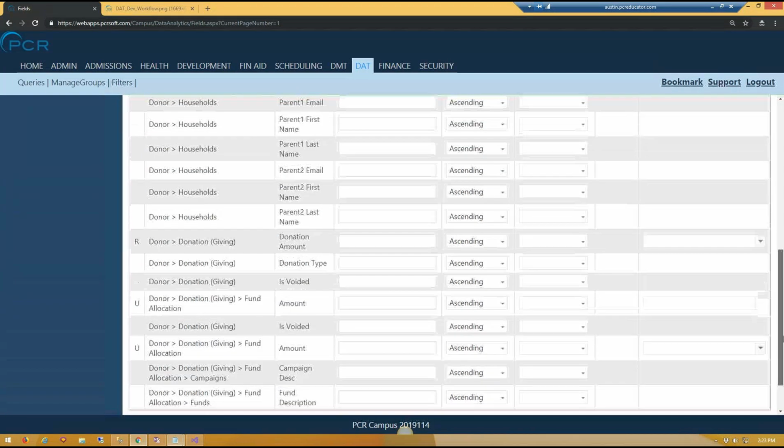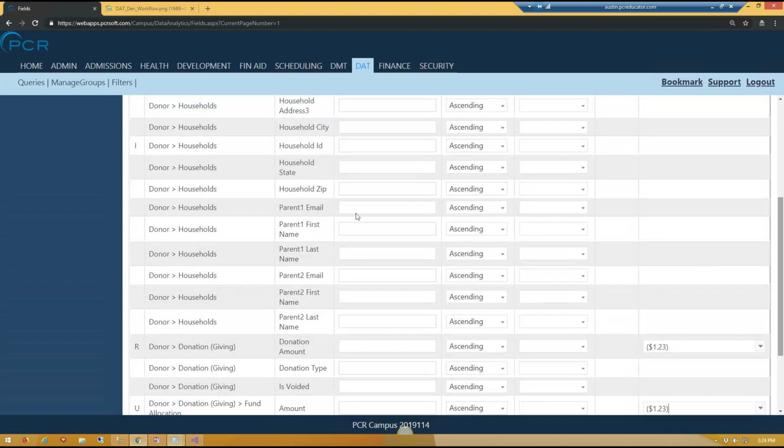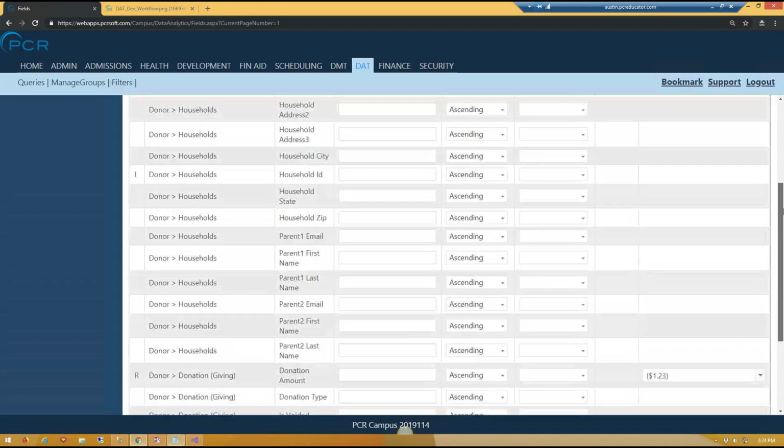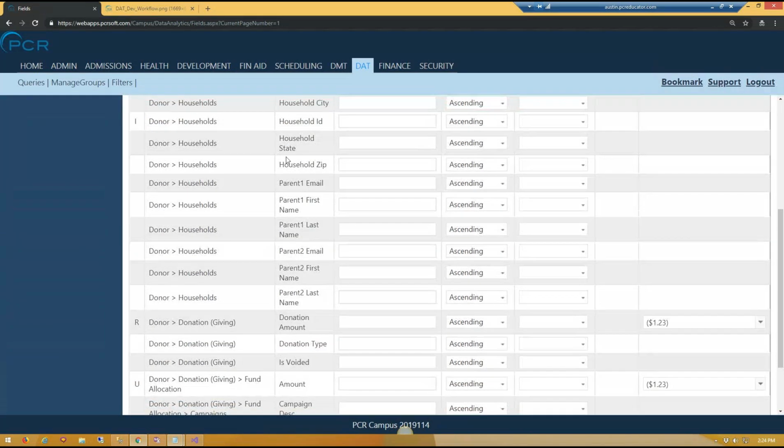And then if I scroll down, similarly for the donation amount, I'll select this format. And then for the fund allocation amount, I'll select this format. And I also want to relabel these fields here. So this is called alias. These are my database fields, but I can rename them for the purpose of my query.